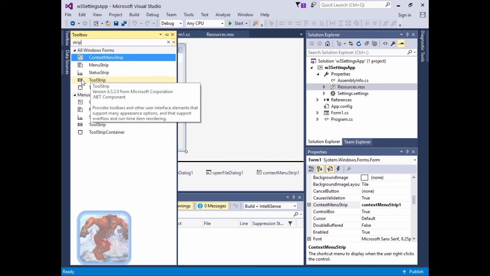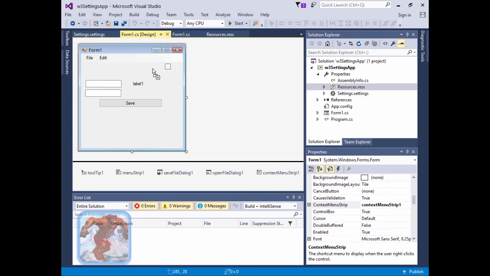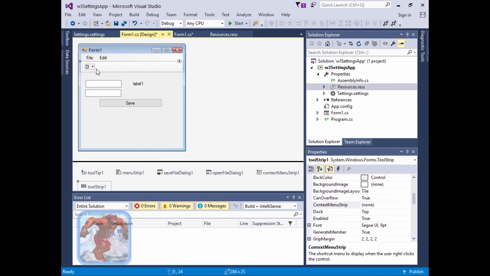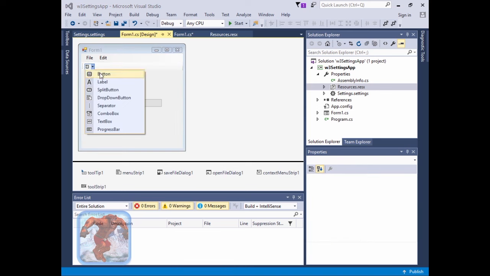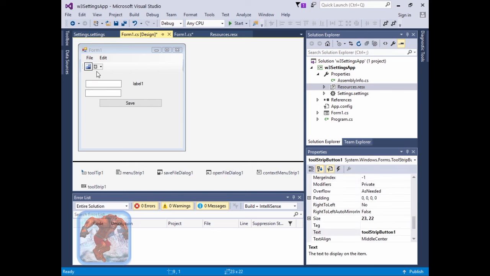So I'm going to drag tool strip and put it right below the file menu, which is typically where it goes. Really, it's a place for all of your icons. We can choose a button. There are options here: button, label, split button, separator, different options. So I'm going to choose a button. It has a generic icon there.